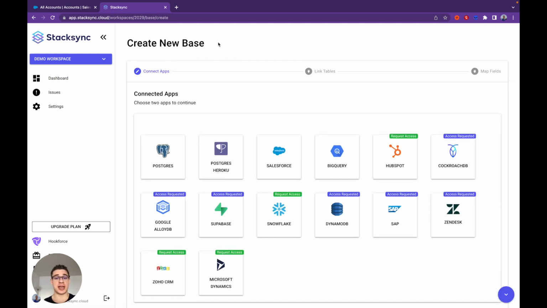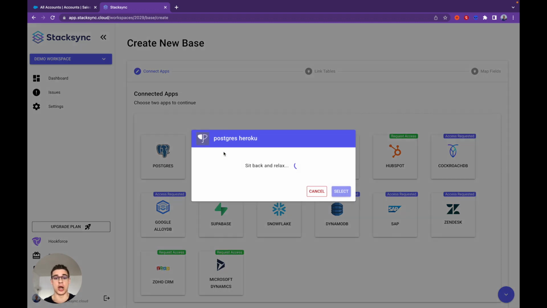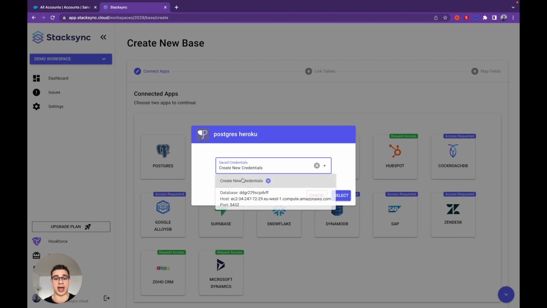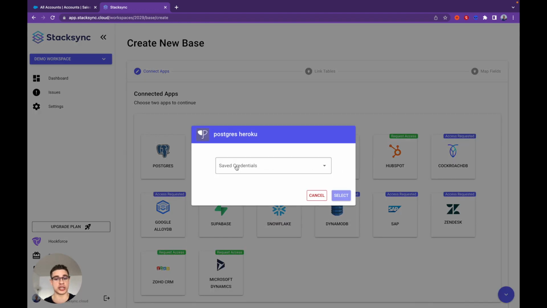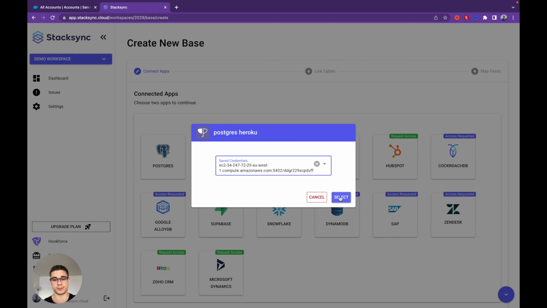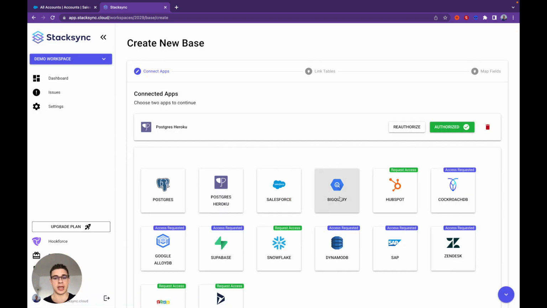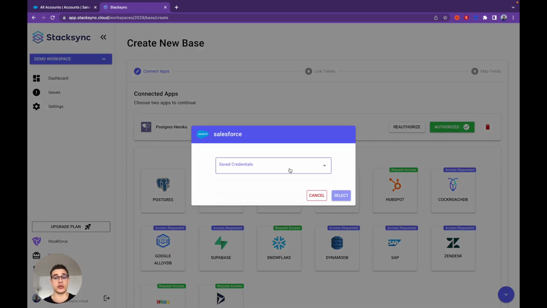You first have to select the two apps that you want to sync. Today it is going to be a Postgres Heroku database and a Salesforce CRM. For Postgres Heroku, I can insert the credentials of my database very easily here, as well as use the SSL and SSH options. But today, I'm going to use some credentials which I have already used in the past. For Salesforce, I can connect a new instance straight off.